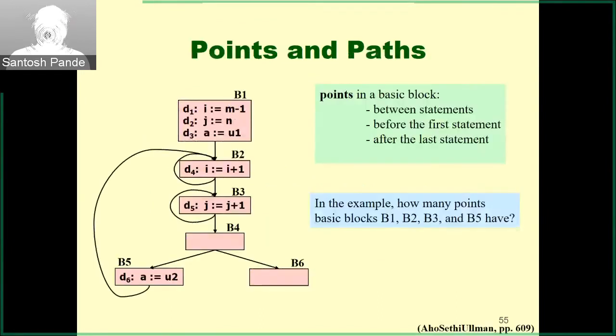Before we move now towards data flow, are there any questions about control flow and so on?